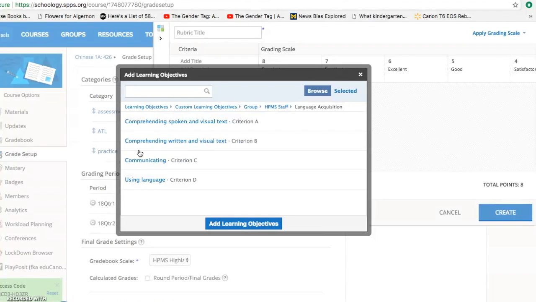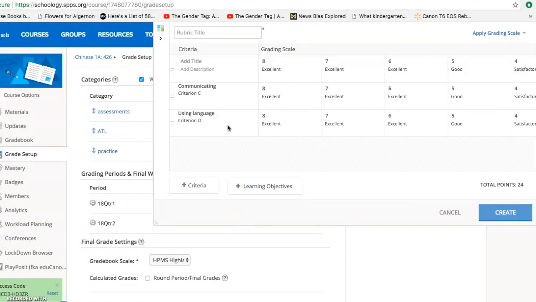If I'm going to have a student writing or speaking, I'm going to choose communicating. And I also want to assess them on using language because that's kind of the accuracy. But if it's a reading assessment, I can just select reading would be written text. If it's listening, I can just select spoken. So it's up to you on what you're actually assessing. So let's say I'm assessing spoken language. So I'm going to select communicating and using language, then add the learning objectives.